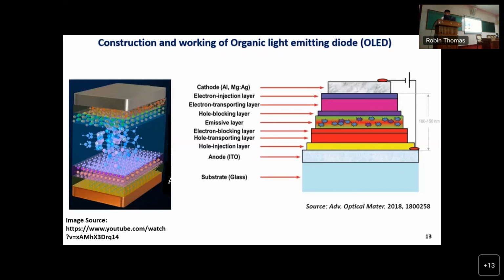One more question: why do we need this many layers to illuminate the light? As I mentioned earlier, if electron and hole combine, then only you can get the photons, right? So here also we need electron transport layers and hole transport layers. You can do your research on any one of them, but I am doing my research on the EML layer. I will tell you why I chose this one.